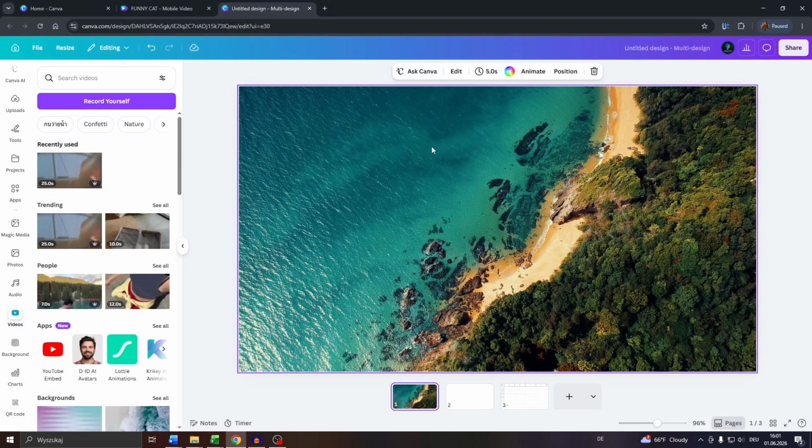Alright guys, so what you want to do is navigate to your Canva presentation. Select the given page here at the bottom. I will go with page number 1.